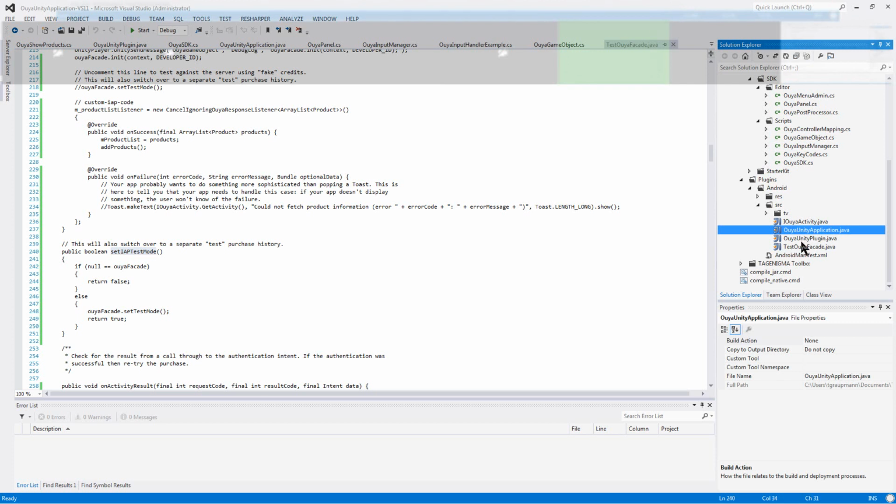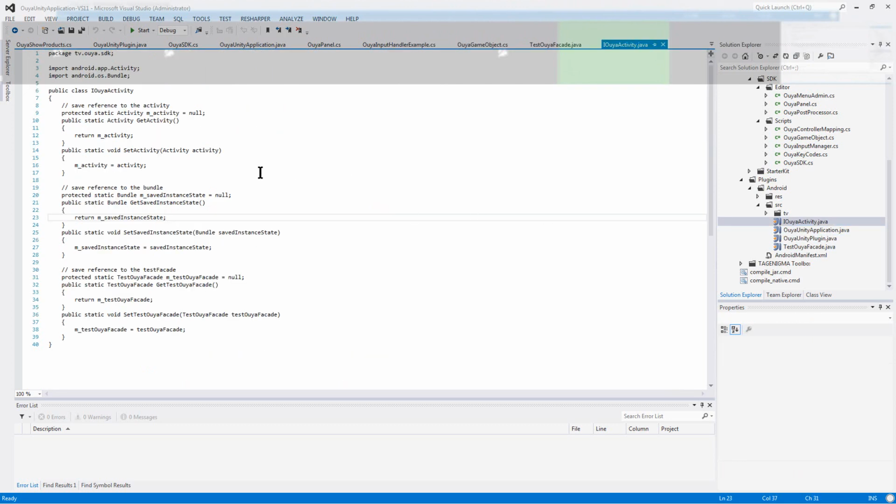And then there's certain changes that I have to make to the OUYA Unity plugin, which is what we use for our Unity code to talk back to Java. And then again, we use our OUYA activity as an interface to get access to the different parts across these three different portions. So when our application needs to talk to our plugin or plug into the application, or if we want to access the test facade in either place, that's what this interface is about.